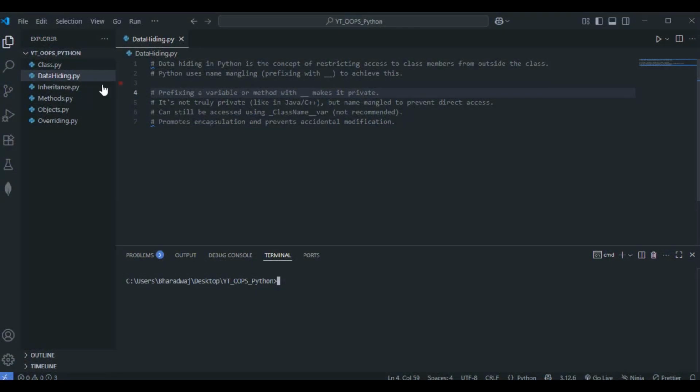Hello everyone. Previously we had discussed the inheritance topic, right? So today we'll be discussing the topic data hiding. Here we'll cover the encapsulation part as well, within the data hiding.